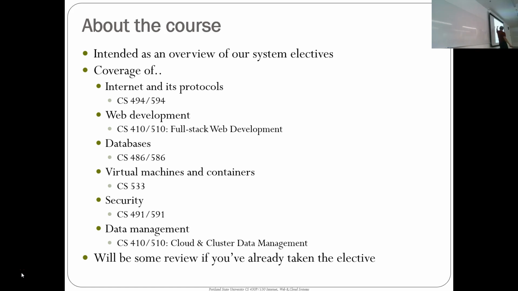So the networking class is 494, 594. A little bit of web development. Actually, that's 465, 565 that Katerina offers in the back there. Databases, 486, 586. Virtual machines and containers, it's sort of covered in 533, is where you would get a deeper dive into operating system stuff.